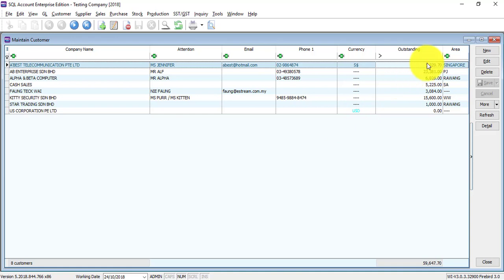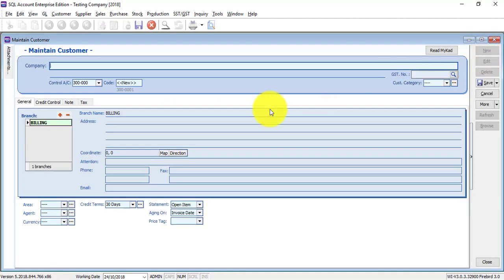Now, let's create a new customer. Click on New, put in the new customer name. Let's say the customer is called Syntax Technologies. This is the description or the company name. And then you can have Company Name 2.